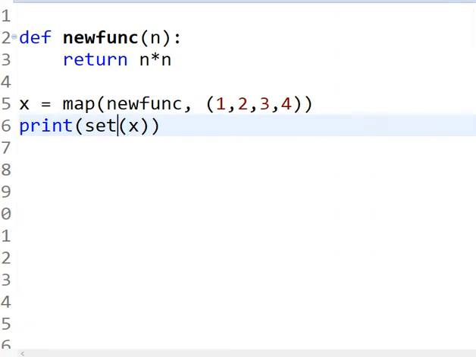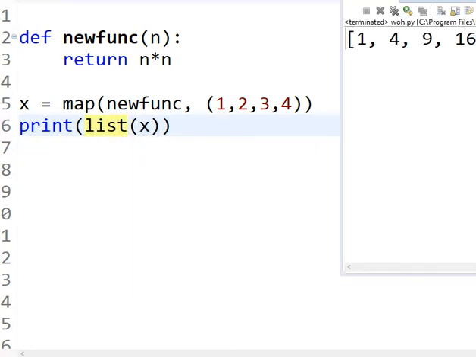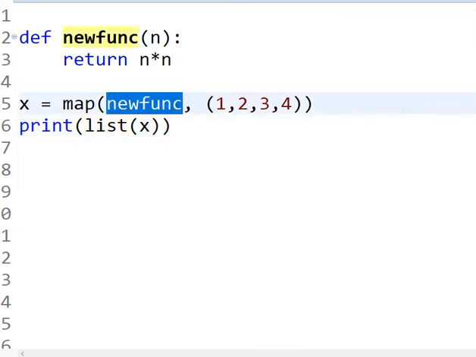And if the order is important, then you can convert it into a list. Now if you convert it into a list, then you find exactly the same order, the square of each iterable. So our map function uses two parameters. The first one is the function and the second one is the data itself.